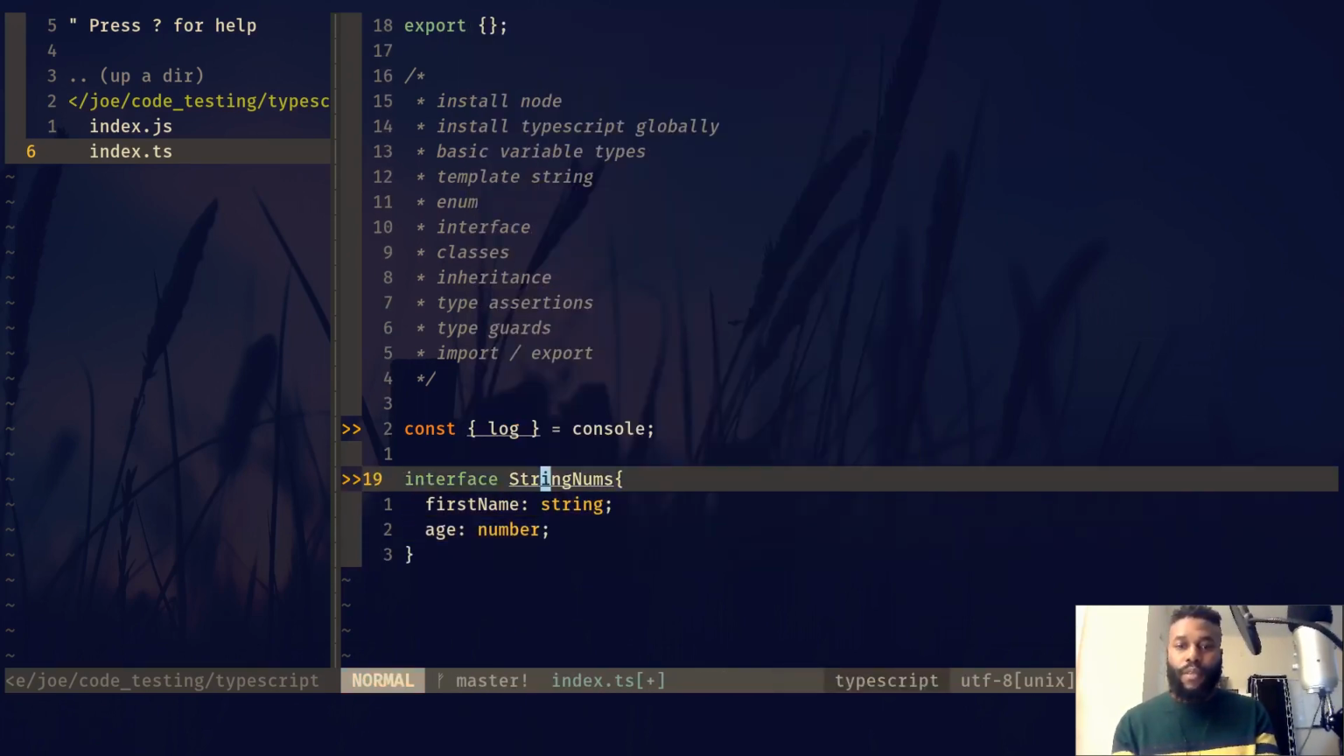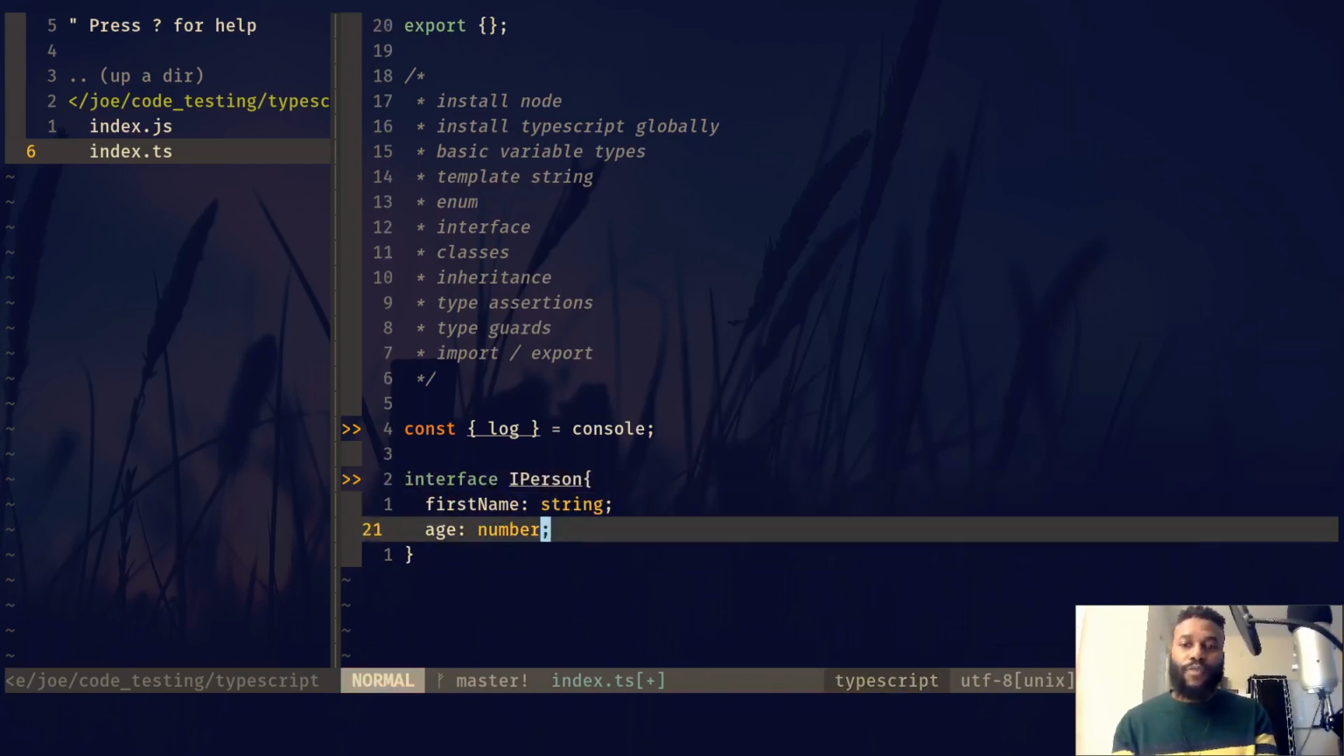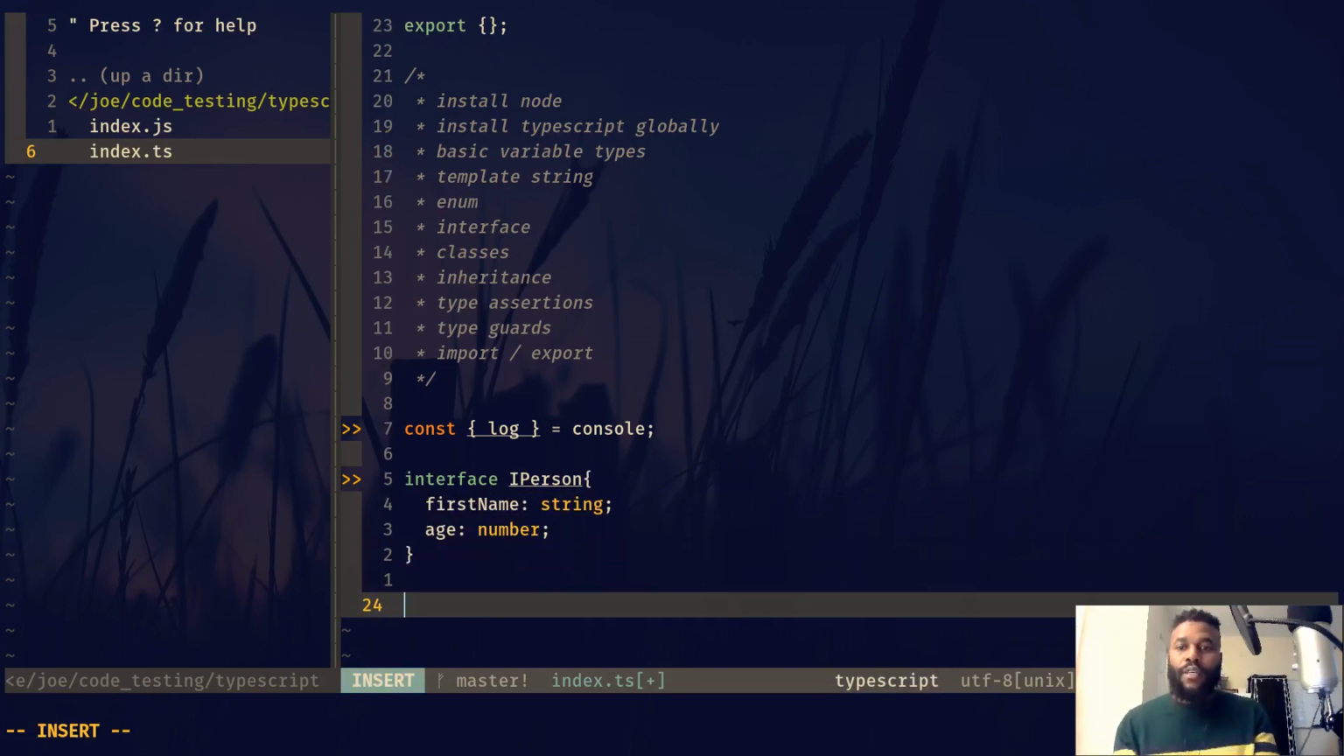Okay, let's call this person, let's say IPerson. This represents an interface for a person. It's gonna have a first name and an age. So now what we can do is say const person, and call it a person. And let's say we try to do something like this. This is going to give an error.